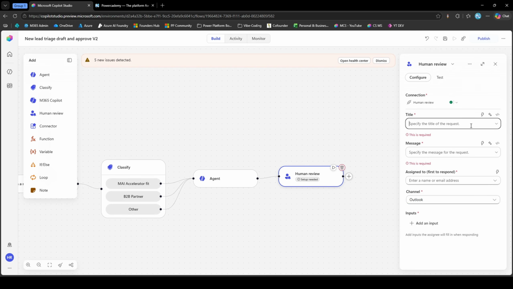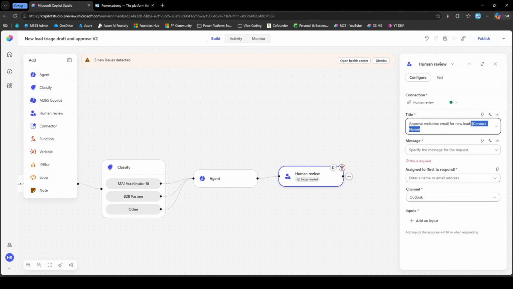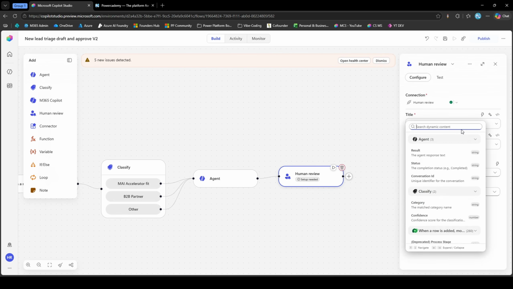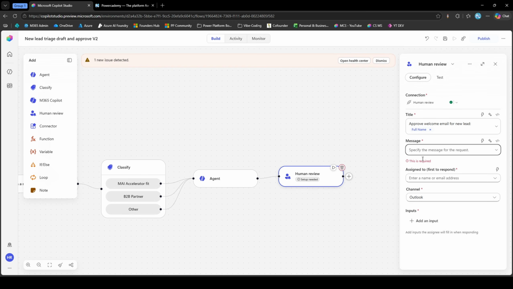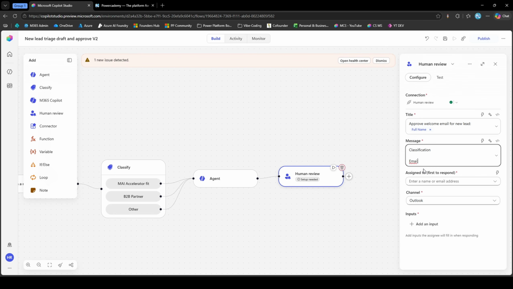In this case, the title is going to be Approve Welcome Email for New Lead. We're going to delete the contact name, and then we're going to insert the dynamic contact name here. So we're just going to have the full name. Then the message is going to contain the classification of the contact and also the email of the contact. So we're going to add the classification and email as we've said.